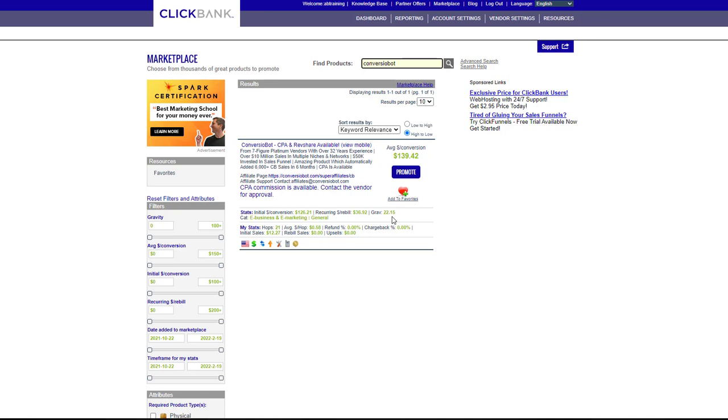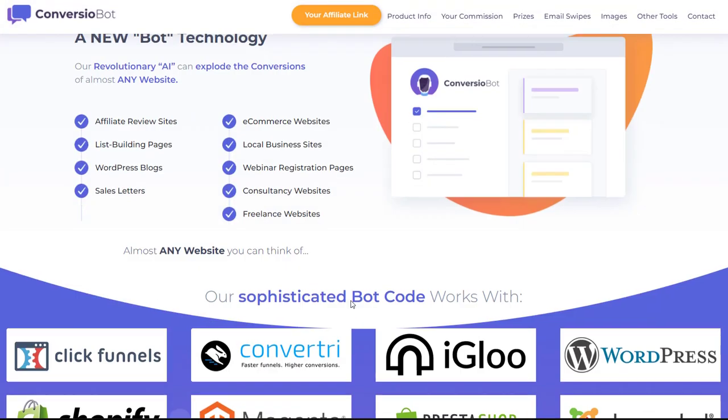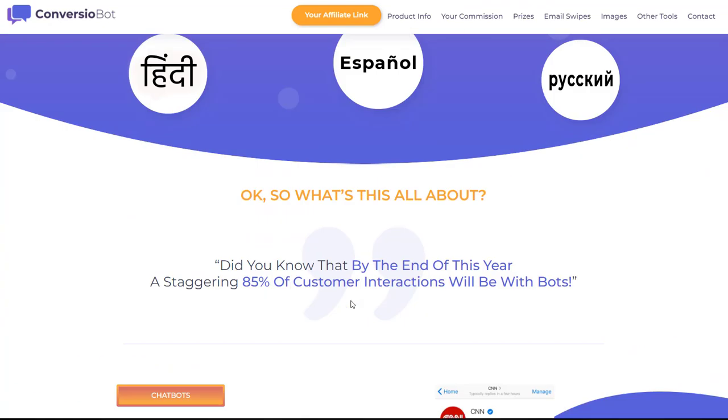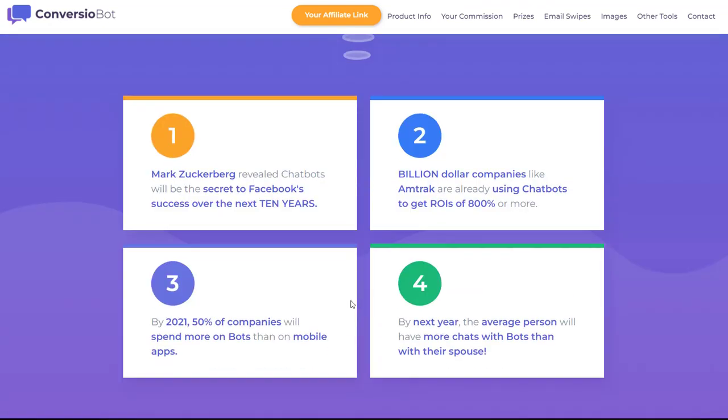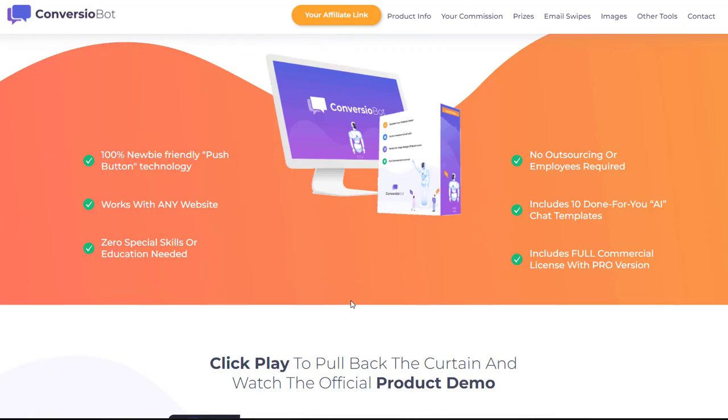So you can see here that the gravity is 22, so it is being sold on a regular basis, and you can see some average conversion numbers here. So basically what I would do is go ahead and jump into the affiliate page first, and have a look at what this product actually looks like and what they're offering. So they may be offering some bonuses that I can give away to my own audience, and it will help them make the decision about whether they want to purchase this particular product.